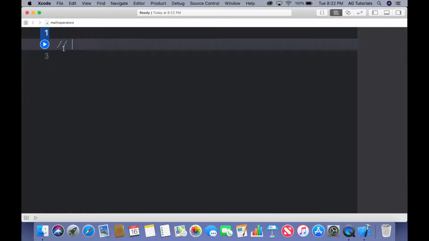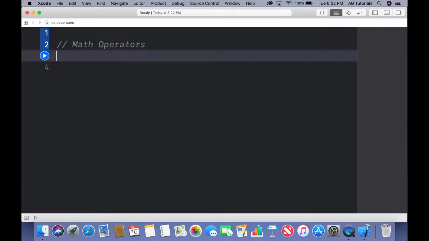So again, remember these two slashes mean that I'm creating a comment in Swift, and this will not be run, so I can type in whatever I want here. Again, this is great for taking notes. So in Swift, we have math operators, and we have many math operators. A lot of these operators you are familiar with from math class. So I'm going to list out the 4 that you are the most familiar with, and then I'll be talking about one that's a little bit less familiar.